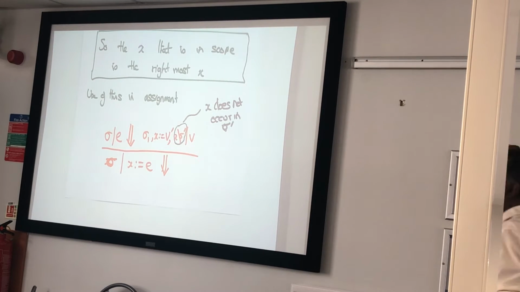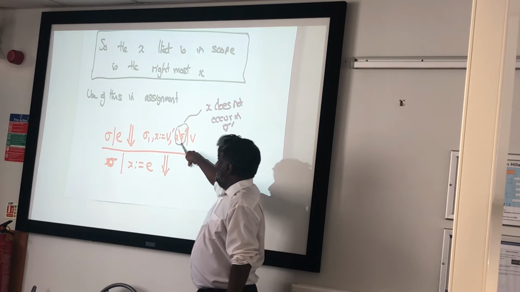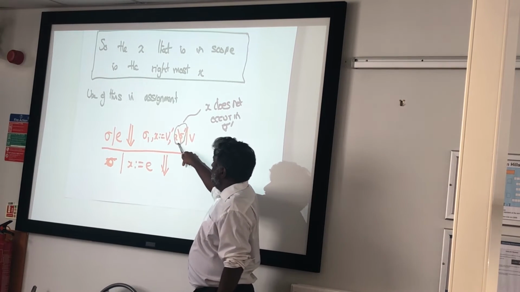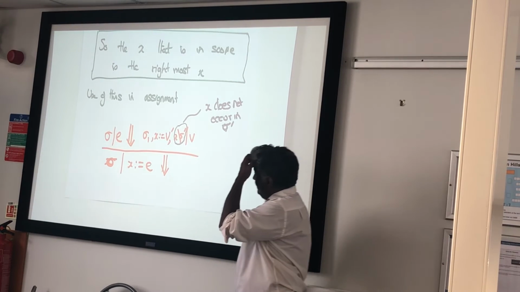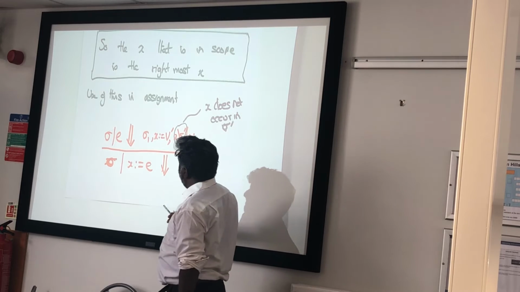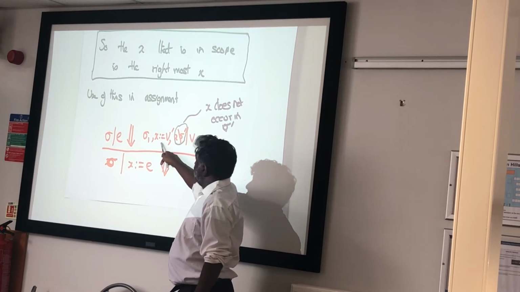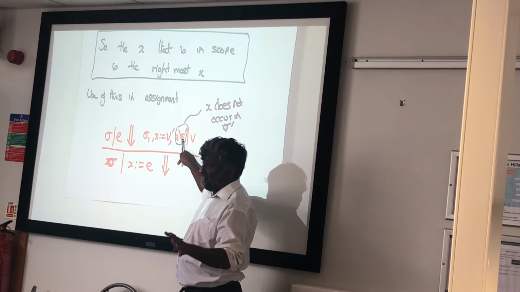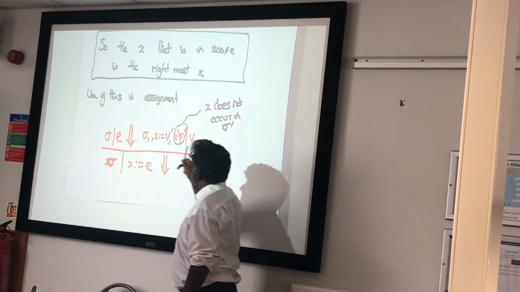Because we need a mechanism to say, what's the rightmost x? And this is the mechanism to say, this is the rightmost x, because we do it by saying x does not occur in sigma prime. Okay, so now we're almost done. So we evaluate e, we get this memory, and that's the rightmost x. There's some other variables in sigma prime, but it's not x. Okay, and the result of evaluating e, of course, is v.